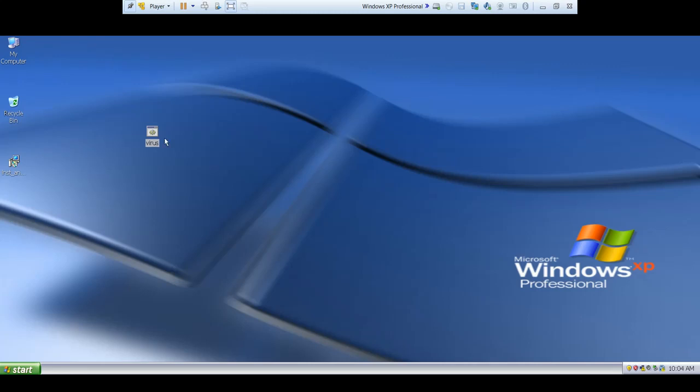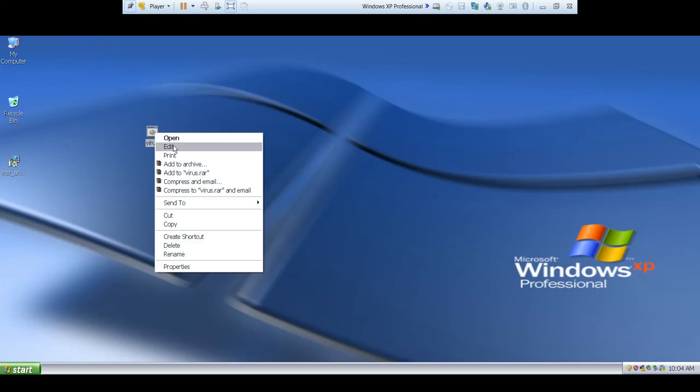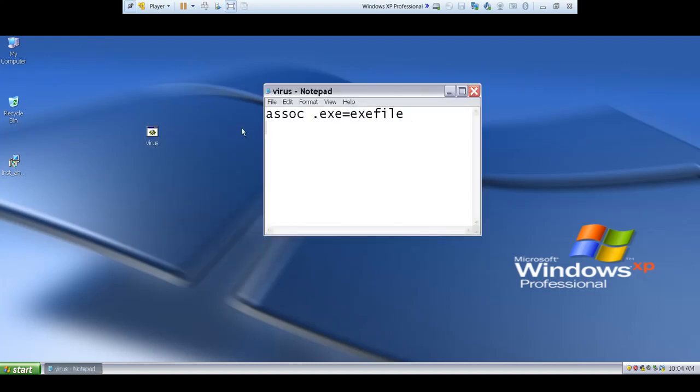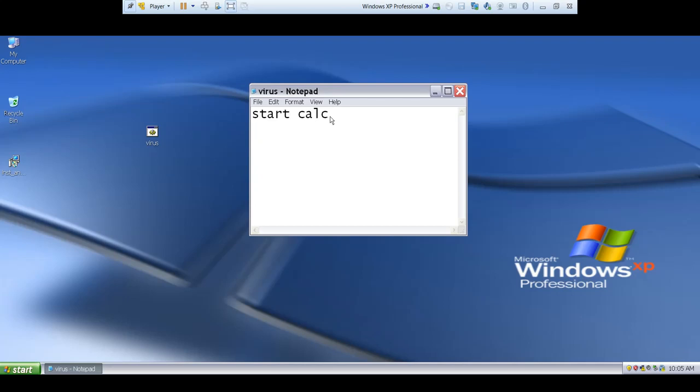Now let's create another virus, and let me edit the coding of our existing virus. But first you must know that in order to open any application in Windows, you will run a command called start. That way you can start that particular software. Suppose start calc will start the calculator. Now let's create a virus.